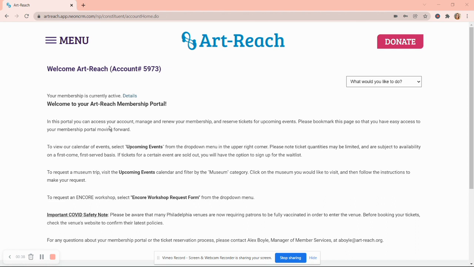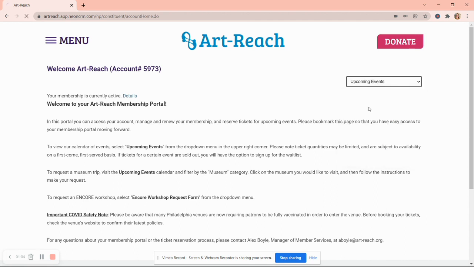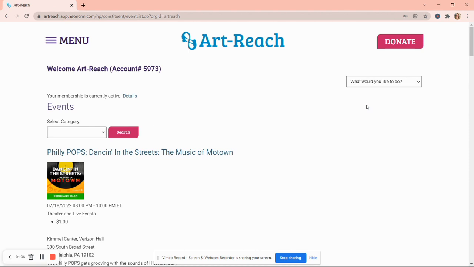So once you're here, your main point to do basically anything in the membership portal will be up here in the upper right-hand corner in this drop-down box that says, "What would you like to do?" So today we want to look at different theater and performing arts events and how to reserve tickets. So we're going to click on this drop-down menu and go to Upcoming Events. And that will bring you to our events calendar.